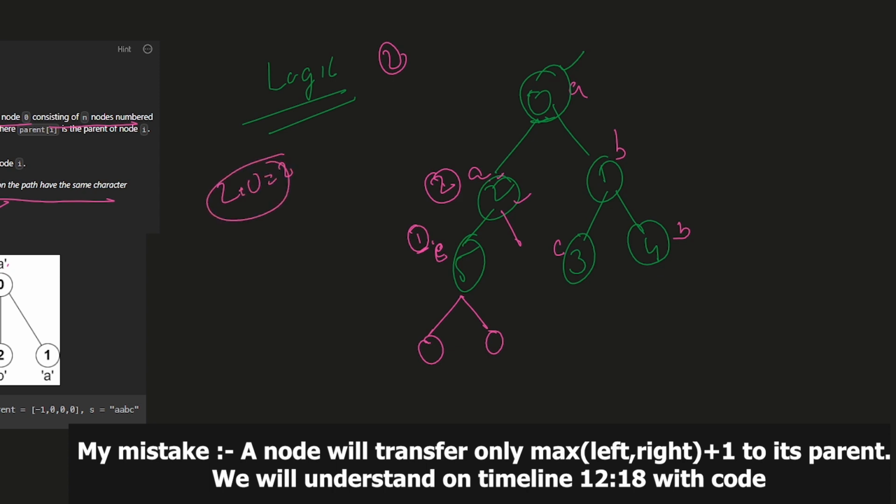Now guys, this 2 is going to return its path to this parent 0 only when they have a different character. But you can see A and A are the same. So this 2 is not going to return any path to this. It will say I have 0.